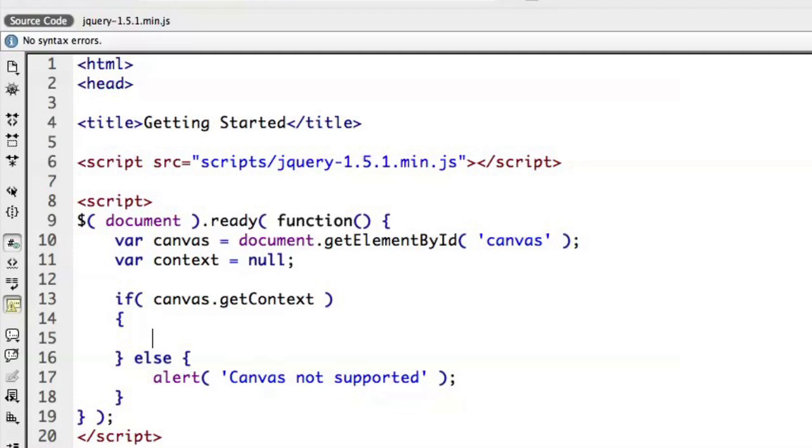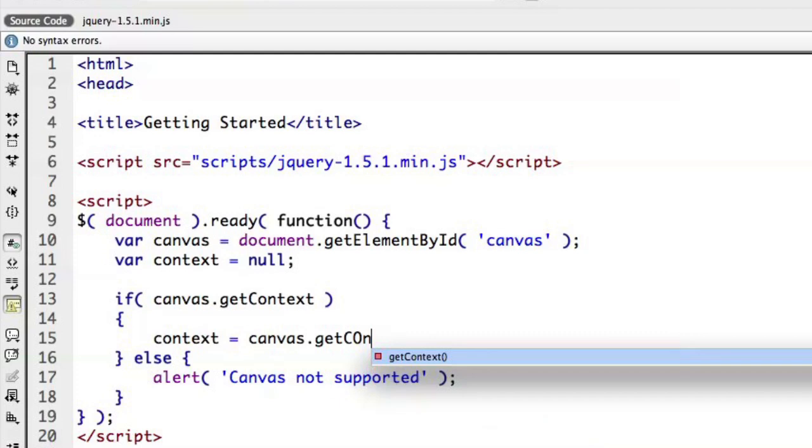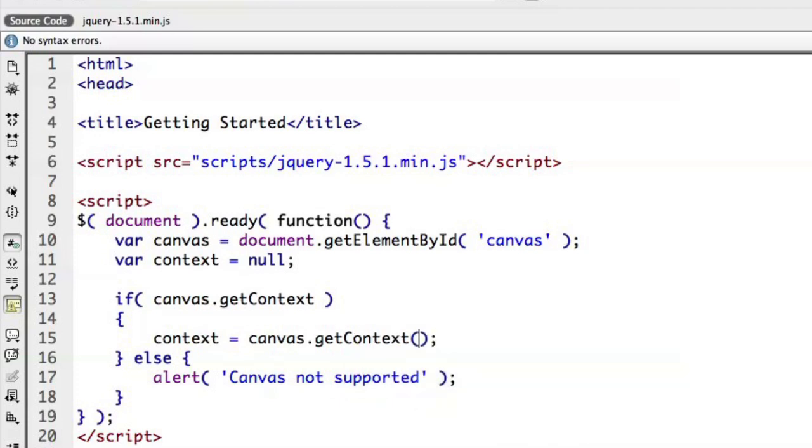Now, in the first part of that if statement, if canvas is supported, we want to go ahead and do something. Well, we need to be able to draw. So at this point, we've got access to the canvas, but the canvas itself is just a DOM element with a few extra methods. To actually do the drawing, we're going to get the context of that drawing surface. So now that we know that this implementation supports canvas, we'll say context equals canvas.getContext. And then we need to specify what type of context.